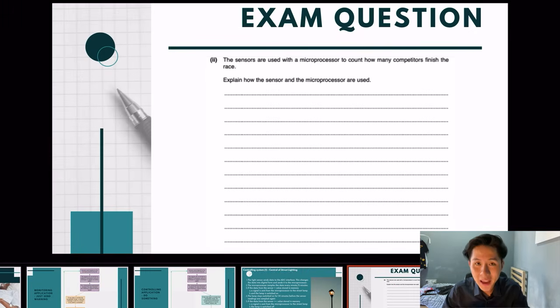And here we have some exam questions. I don't usually do this in my video, but I do note that these questions often repeat themselves, so it's good to know how to answer this type of question. So the sensors are used with a microprocessor to count how many competitors finish the race, and explain how the sensor and microprocessor work together.